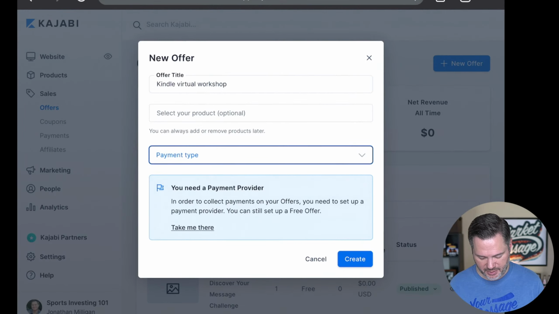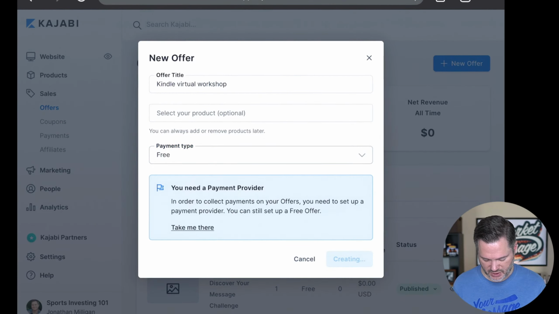Now, I don't have my payment provider on this dummy account connected, but you could click on that Take Me There, and it will help you create a Stripe account that's integrated with Kajabi, meaning once you set up a new Stripe account, you do not have to go into Stripe to create payments. You can actually create payment dollar offers right here inside of Kajabi. You can also connect PayPal as well. So I'm just going to leave it as free and click on create.